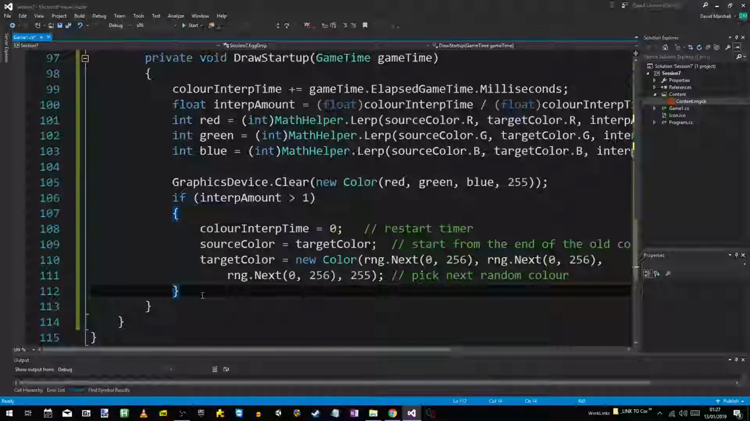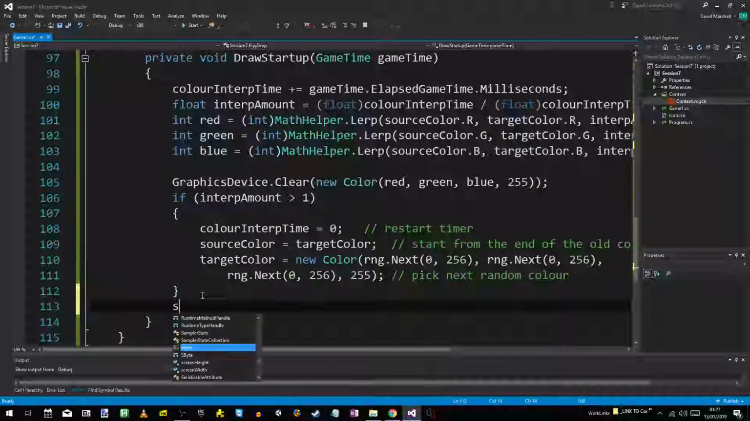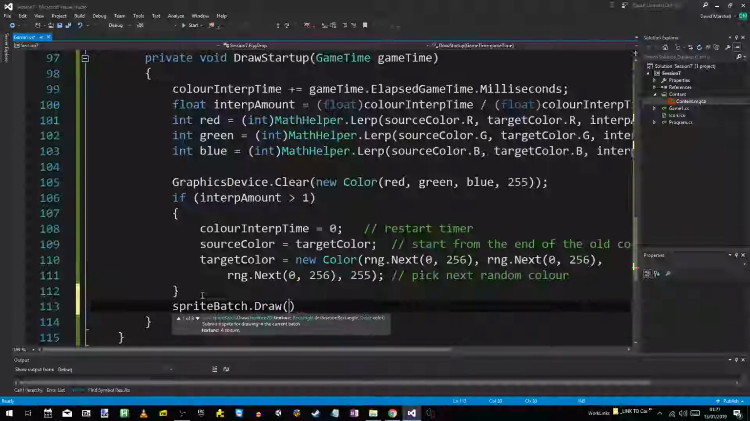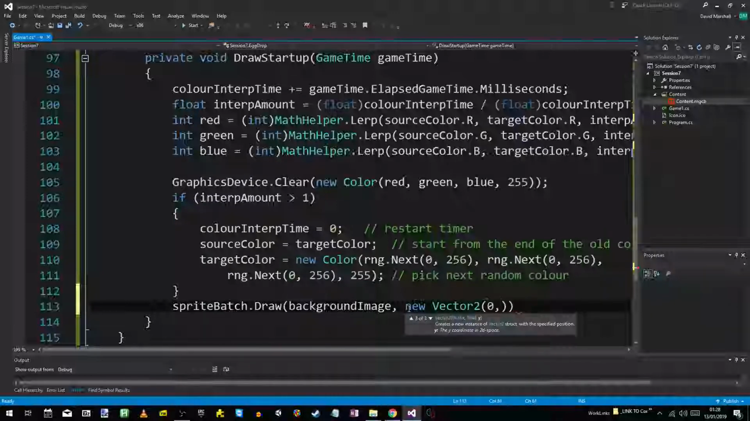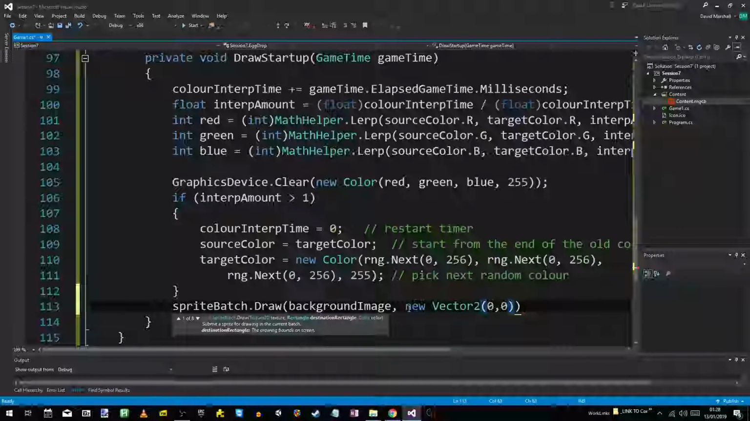So after we've cleared the screen, next thing we do is get the sprite batch to draw our sprite. So if you open the brackets there, you'll see the parameters we need. And there's actually 8 versions with different parameters. So I'll look at them in due course. But for now, we need a texture. Let's actually pick this one. A texture, a vector, and a color. So the texture we're going to draw is background image. The vector is going to be a new vector, which I'm going to create right now with the values 0, 0, top left corner of the screen.